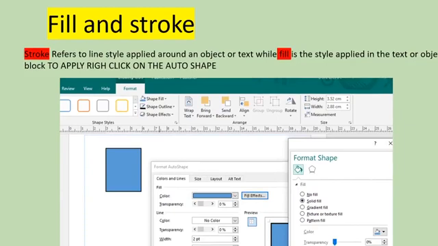Then some people usually talk of fill and stroke. When you talk about a stroke, we are talking of the line style, that is the outer line. Like for instance, if you look at this outer rectangle here, the outer line is black, that is the stroke. But inside we have light blue, that is the fill. And therefore stroke refers to the line style applied around an object or text, while fill is the style applied in the text or object. Therefore, to apply this, right click on the outer shape, then select format outer shape.